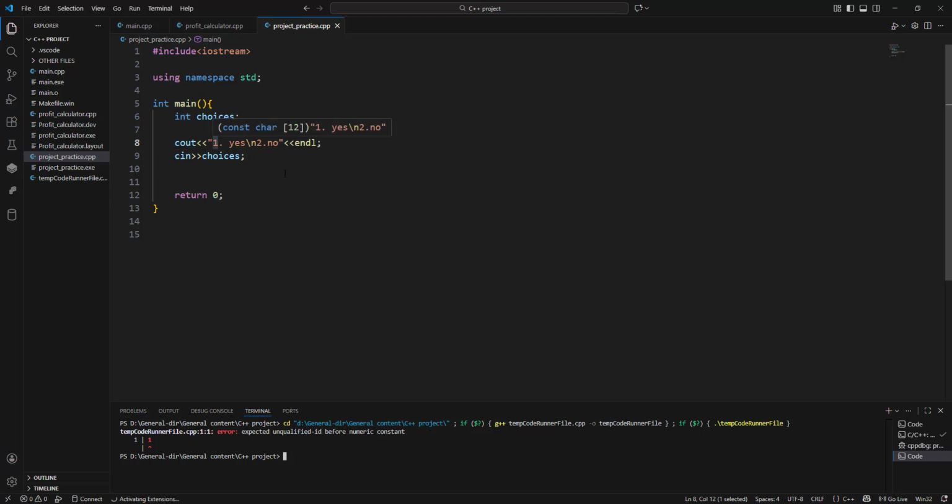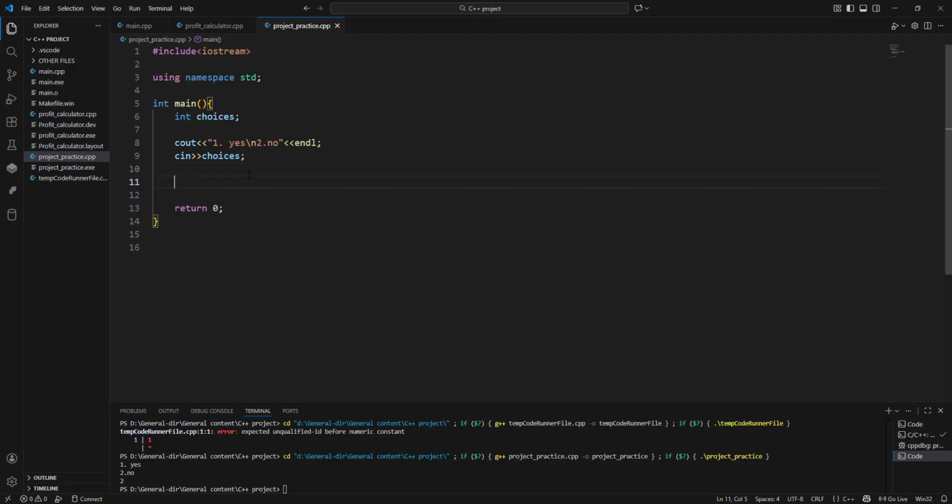I don't see any error. Let me run the code again. Okay, I have something like this, then I should put the choice here, 1 or 2. So when the user wants to choose any of those choices, we can try to say if, then open it and say if choice is equal to 1, then we shall do something.